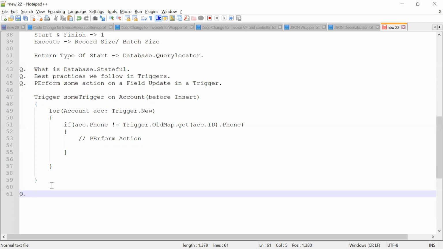So now tell me, for before delete, is trigger.old applicable or trigger.new applicable? Old is applicable, because we are not inserting any value or updating any value. So we do not have a new set of values, right? That is why we will have the trigger.old map only. Okay, so it's clear to you, right?